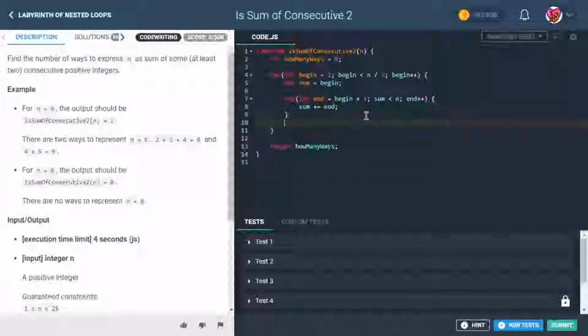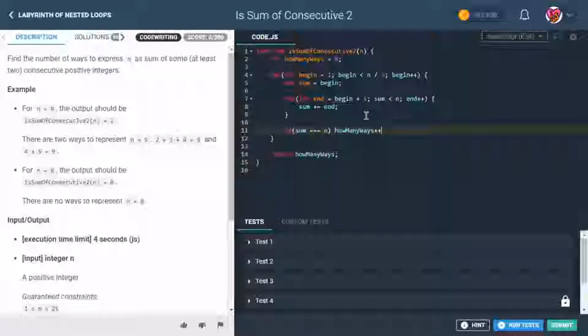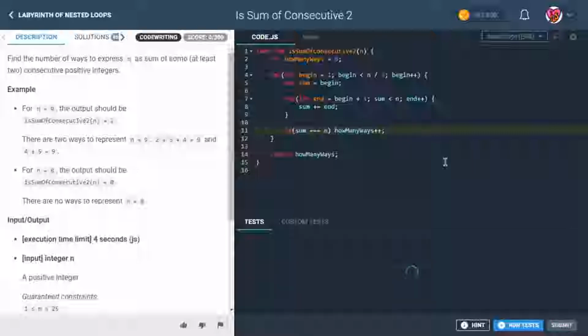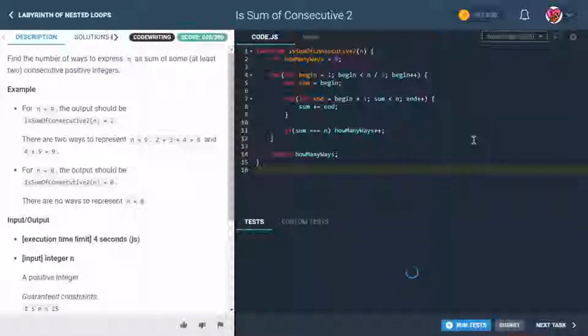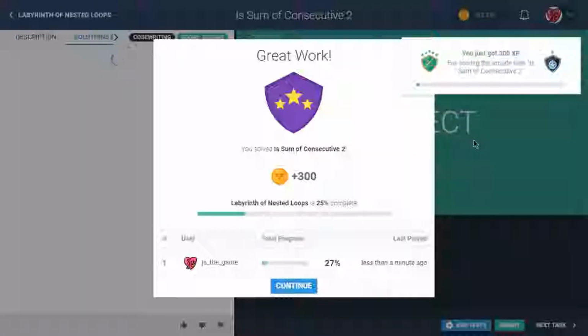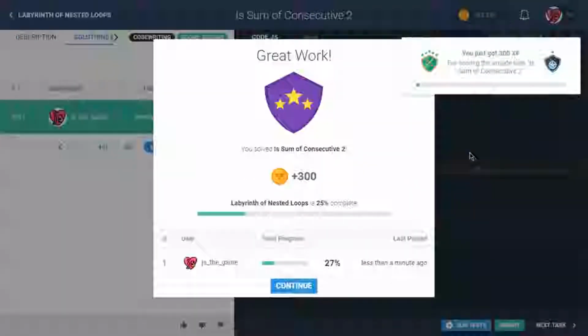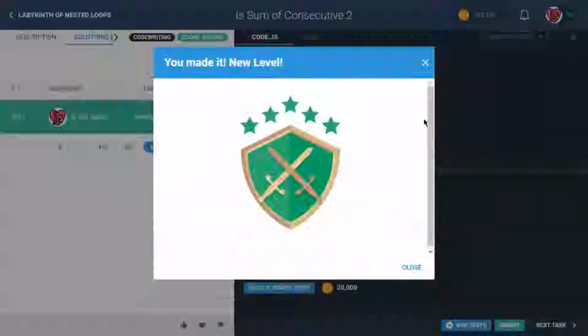Does that make sense? Hopefully. Anyway, at the end here we'll say if sum is exactly the same as n, then we're going to increment how many ways? Plus plus. Let's run that. Oh, okay, it's passing all the tests. That's nice to see. Let's make it official. Oh yeah, very nice. What a pleasure to see that.